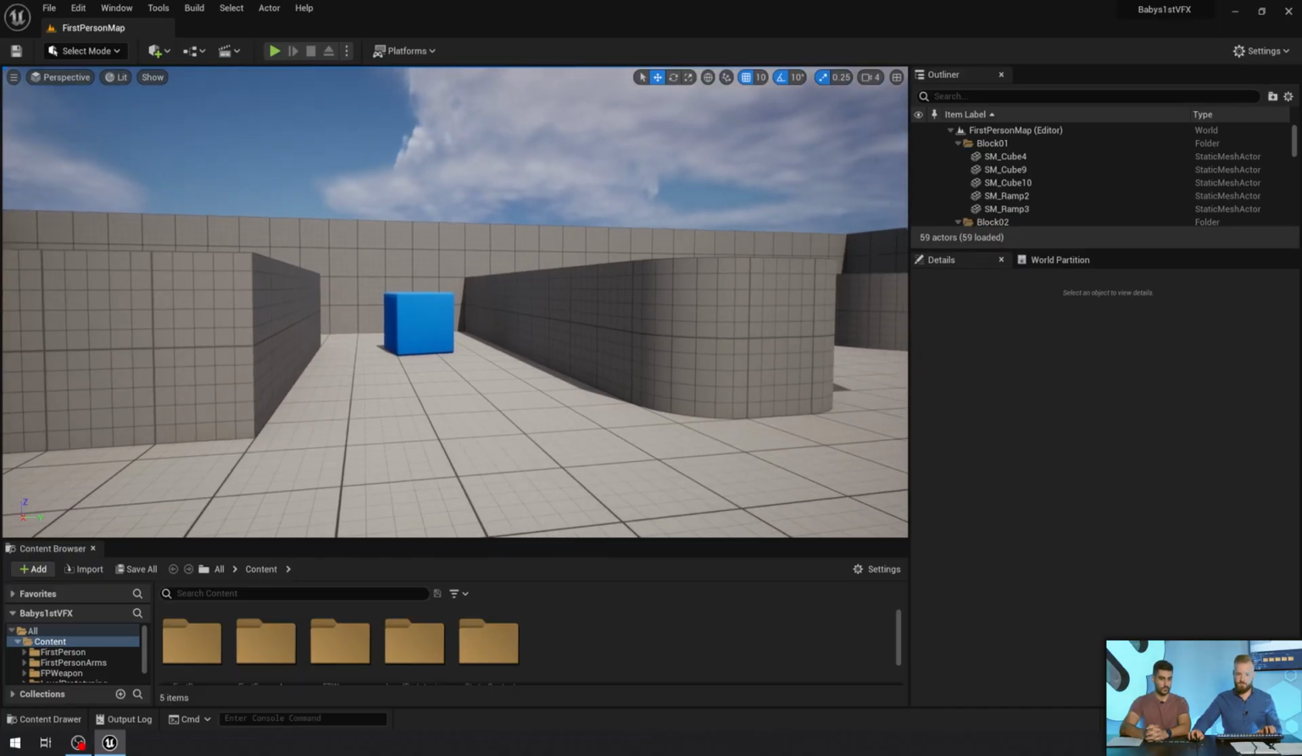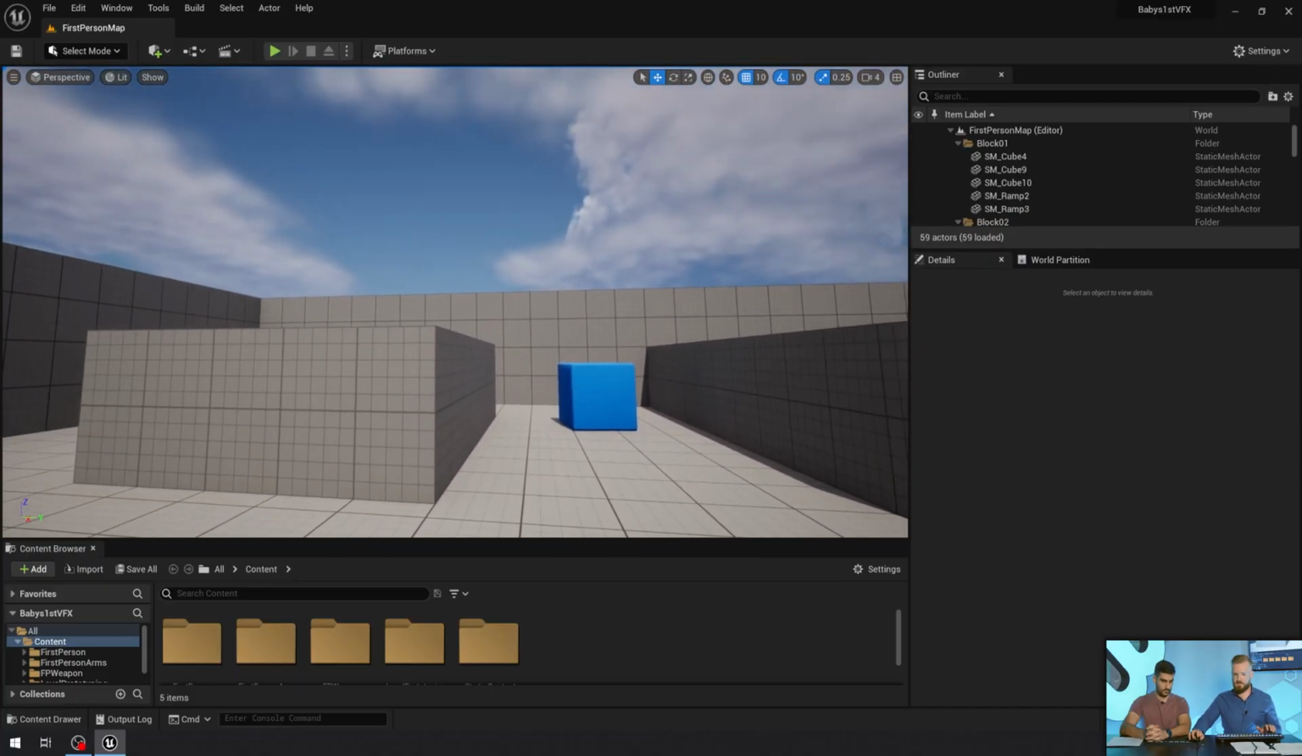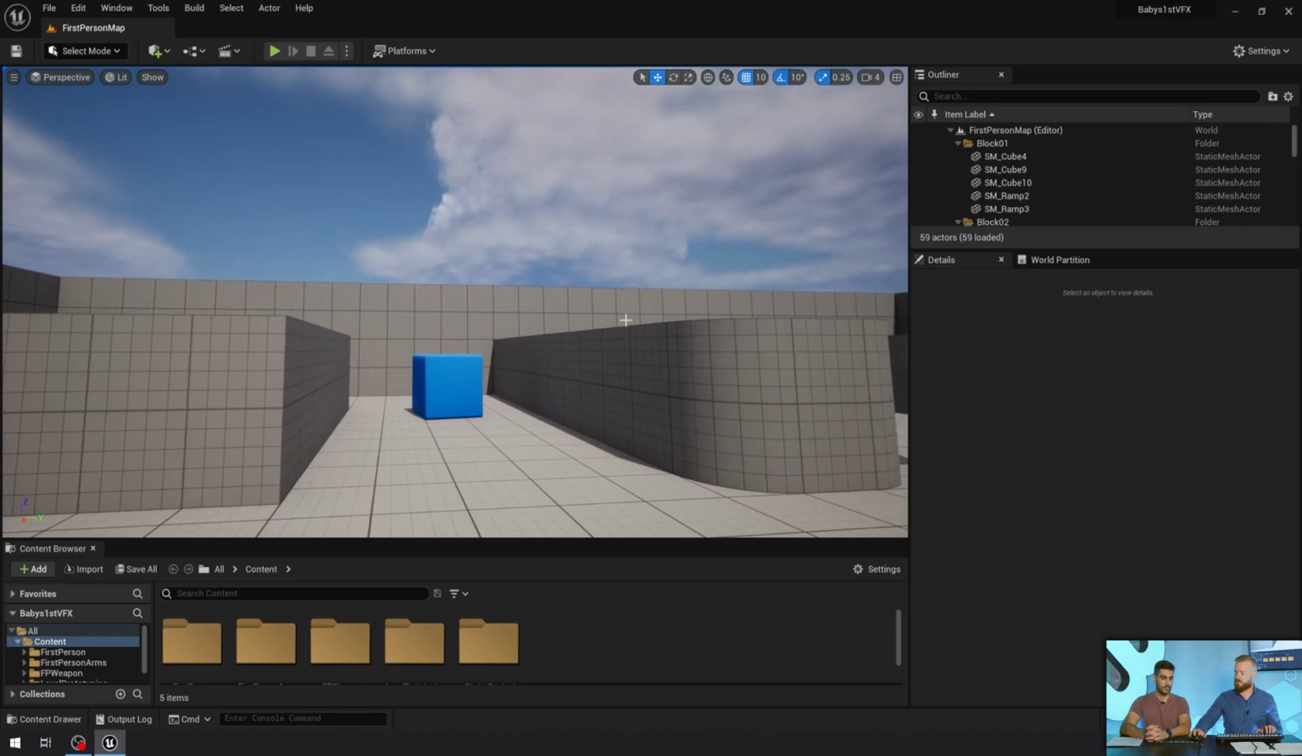So right off the bat, what do we need to know? Here is obviously your giant viewport. This is where you look around and see the world. They've done a pretty good job making this feel a little bit natural if you're used to any other 3D programs or video games.